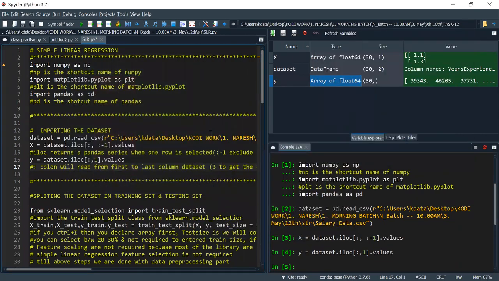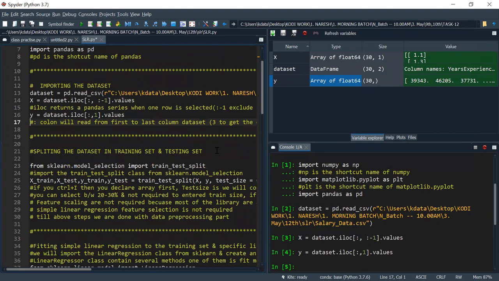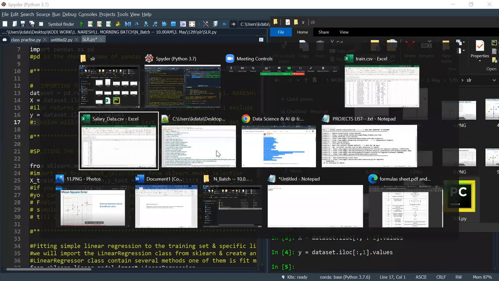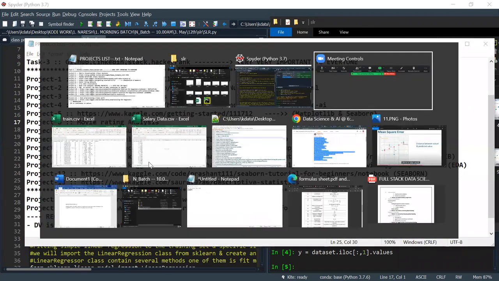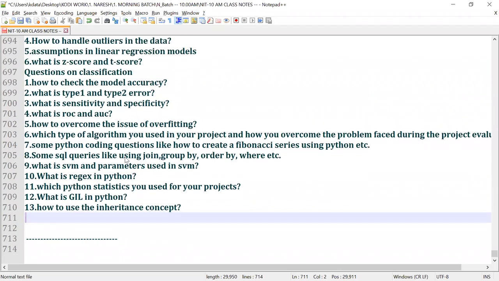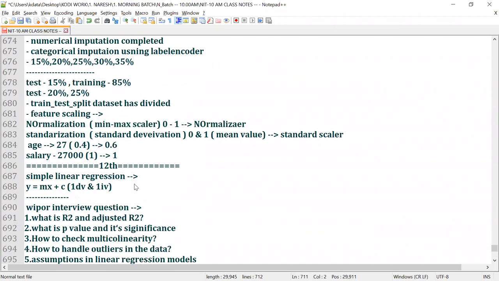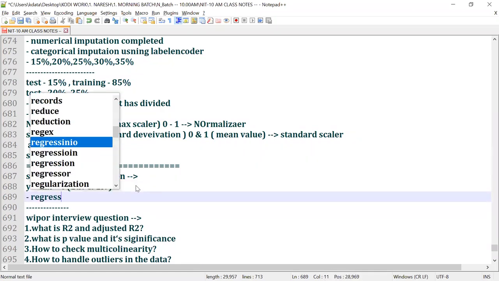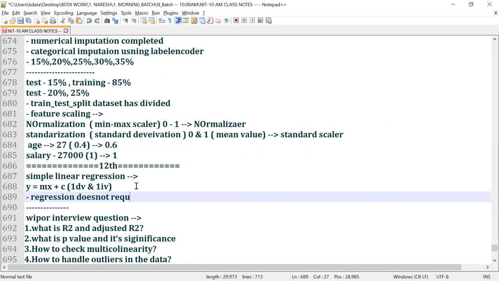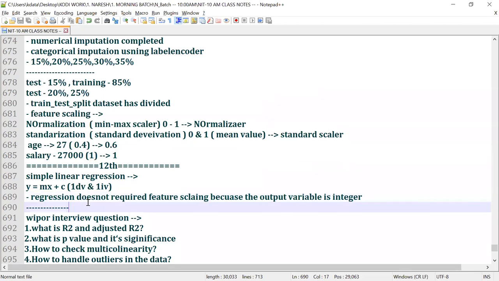Now, what is the next step? Regression does not require feature scaling, my dear students. Regression does not require feature scaling because the output variable is numeric. In the data pre-processing, the dataset was classification, wasn't it? A customer purchased the item or not? Everybody understand? Shekhar, do you understand or not? Yes.